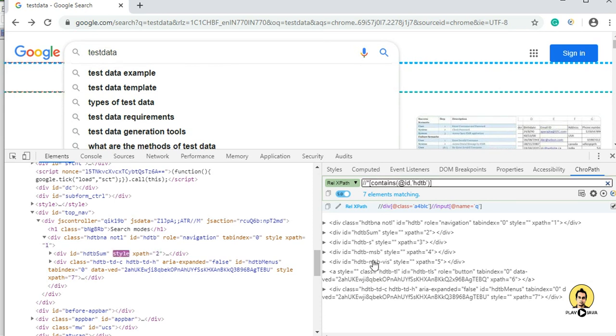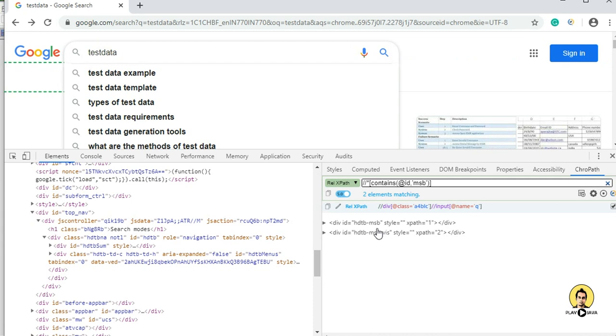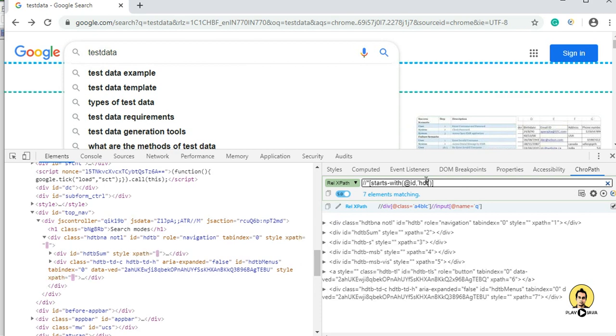In place of starts-with, with contains, MSP will come because MSP is contained. If I type MSP here, see, as such, it contains this text HTT MSP, so the things are coming. But if I write starts-with in place of contains, it won't show anything. Let me hit enter, see, no data came because they are not starting with MSP, but HTT is the text with which it is starting.